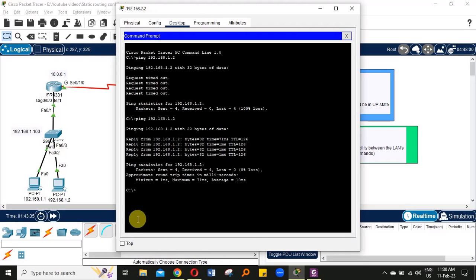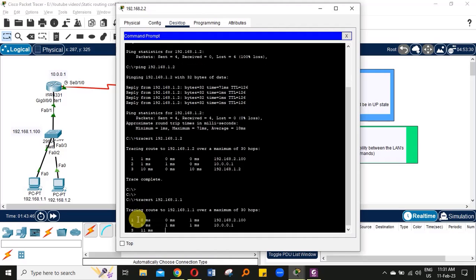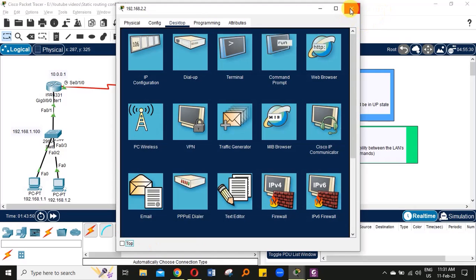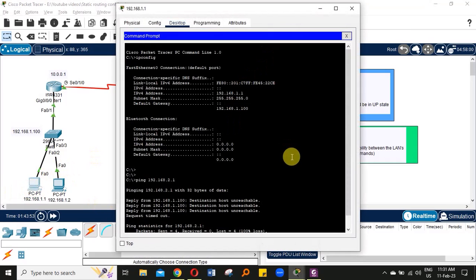Now use the tracert command. You can see that it shows the complete route. These two commands, ping and tracert: ping is used to check the connectivity, whether there is a connection or not. But the tracert command is used to see how the packet is traveling to the particular destination.